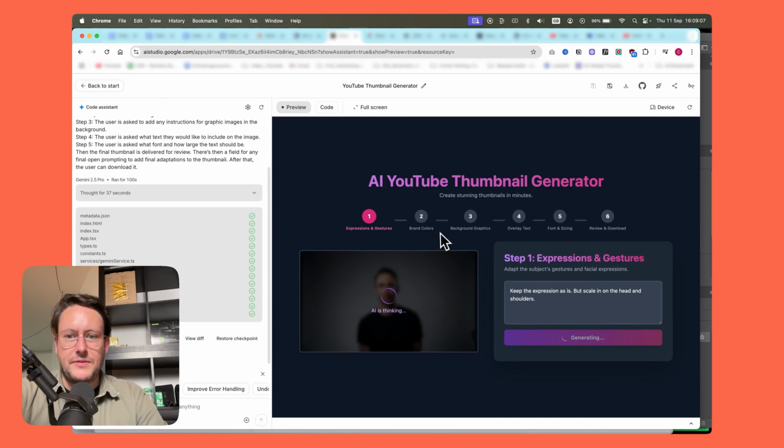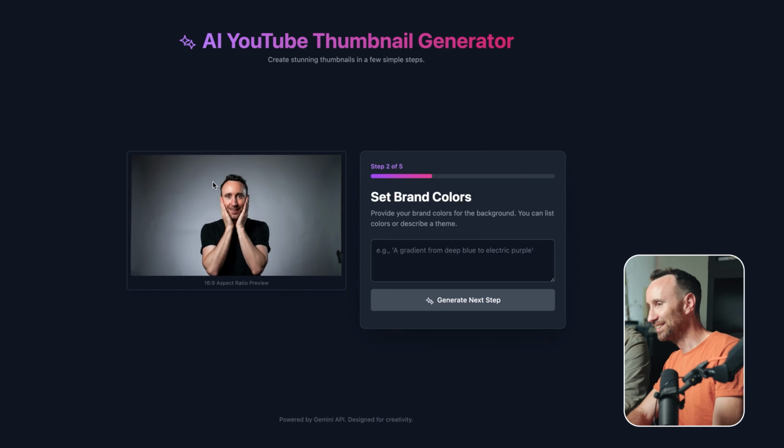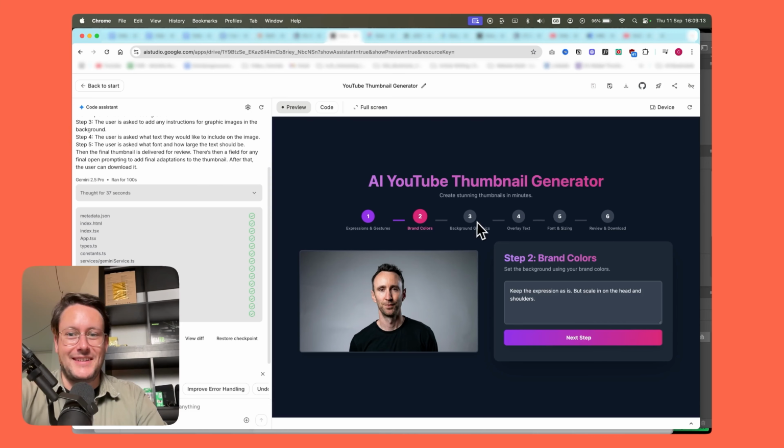Okay. I feel like mine's got this. Did yours have the steps labeled out like this? No. This is quite a cool addition. So then, no brand colors. So I'm on step 3 now, the background graphics.